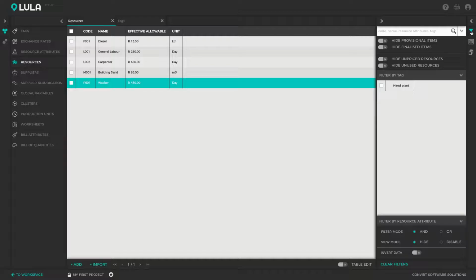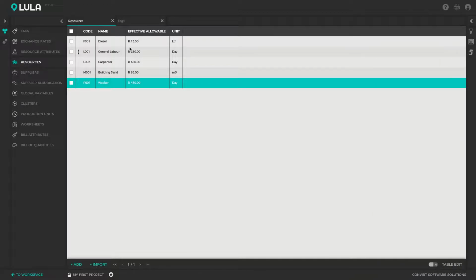All right. Then the last way to organize resources is to make use of resource attributes. So resource attributes provide a way of grouping similar resources together, not only for searching and filtering purposes, but also for reporting purposes. So you can create your own resource attribute classes, and within those classes you can create resource attributes which you can then assign to your resources.